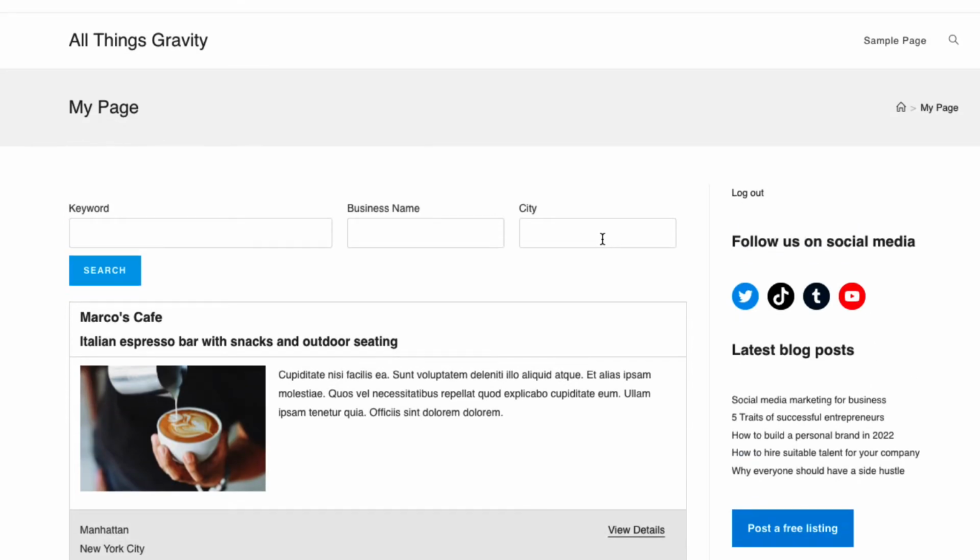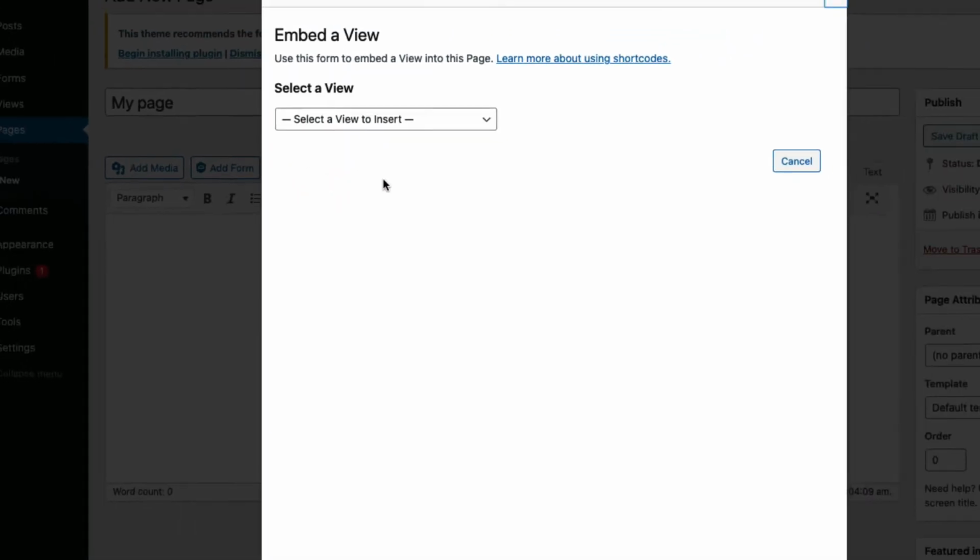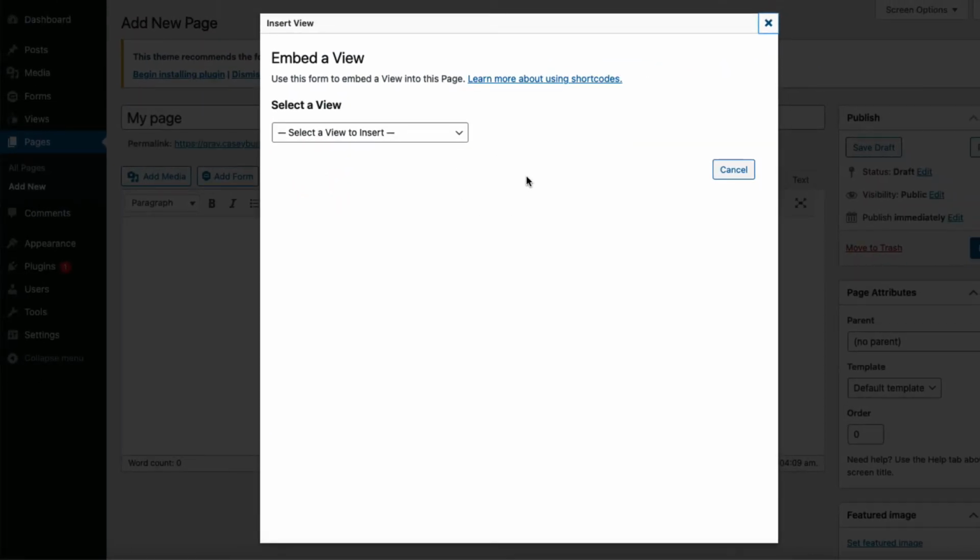So next, I'll show you how to do this using the classic editor. Alright, so this time we're in the classic editor. We'll give our page a title. And now you can see just above the text editor here, there's actually an Add View button. So just click on that. And as you can see, it opens a new window here, and you need to select the view that you want to embed from the drop-down menu.